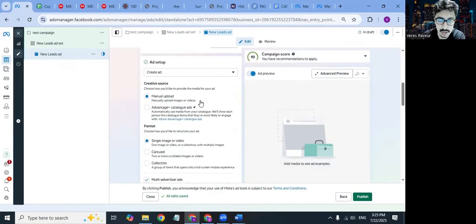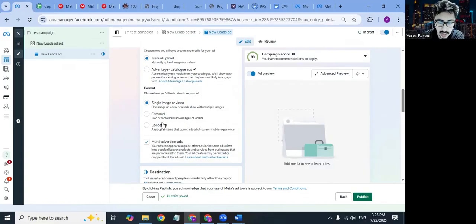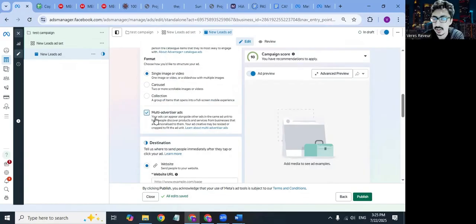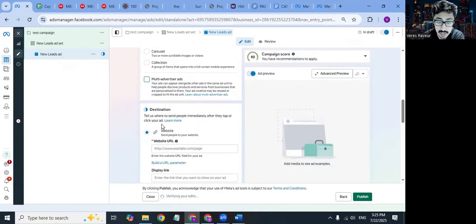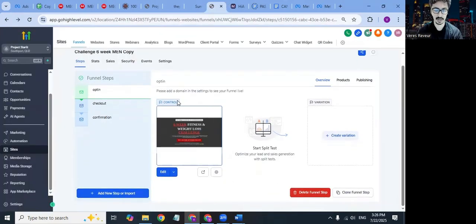Manual upload is what we are going to do. Single image or video. Don't need a carousel or a collection. I'm going to turn these off. Right, and in the website URL, you are going to paste, so was this project started? You're going to paste the URL link of the funnel. So for example, this funnel, right?